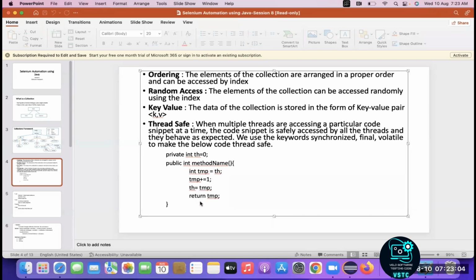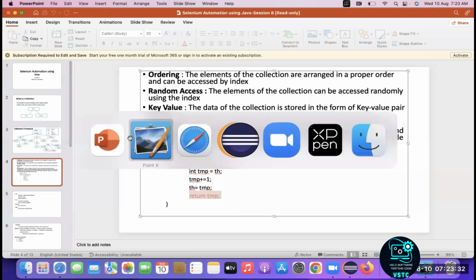returning the temp value. Suppose I am at this particular line of my execution and another thread comes and accesses this one. So when the first thread is at this point, I'll tell you like this, one second. It will be even more clear.